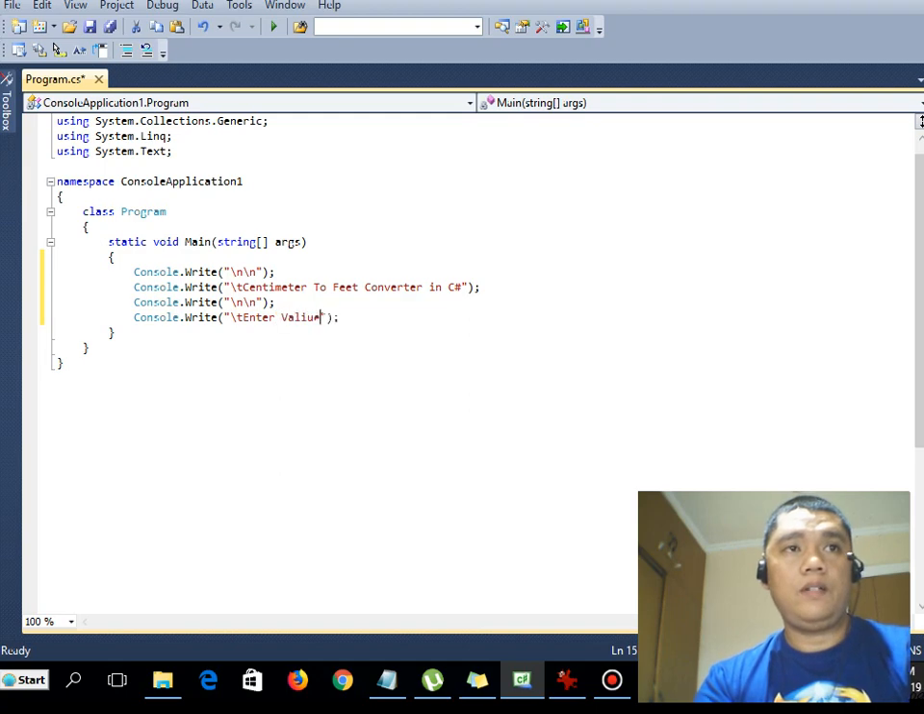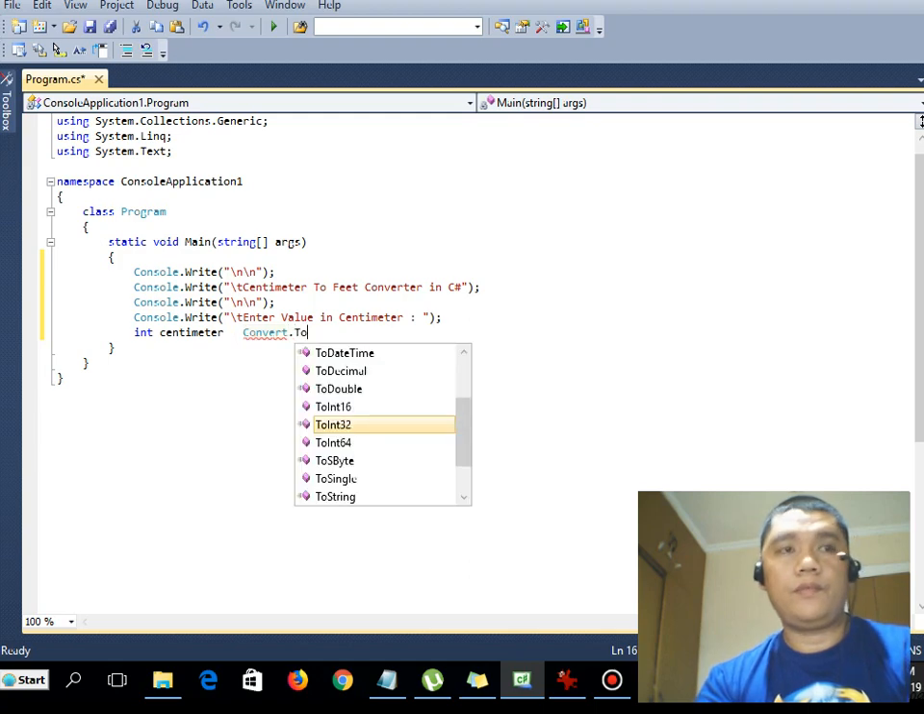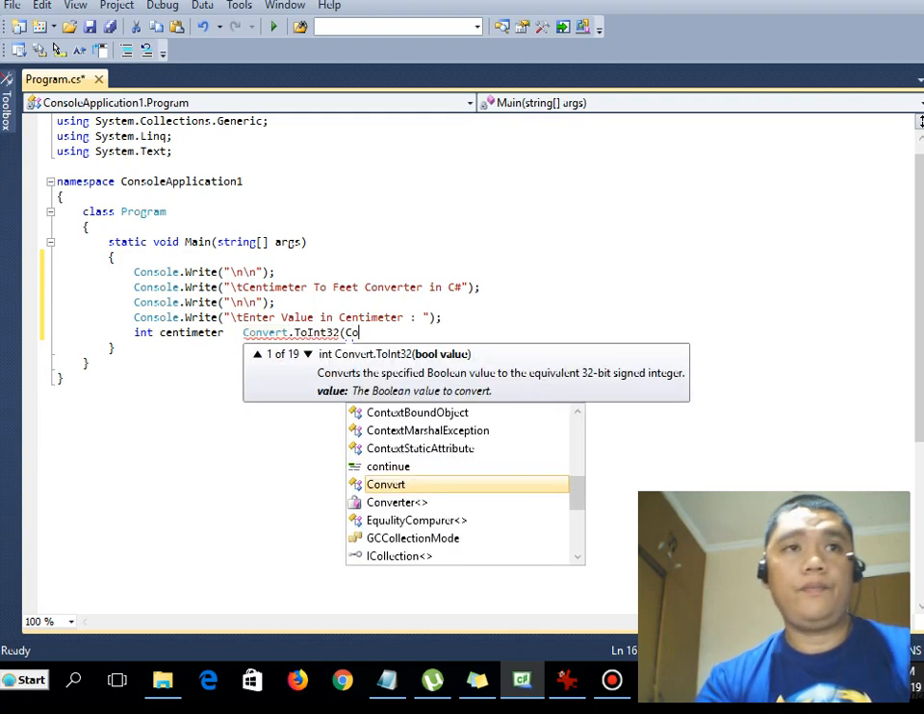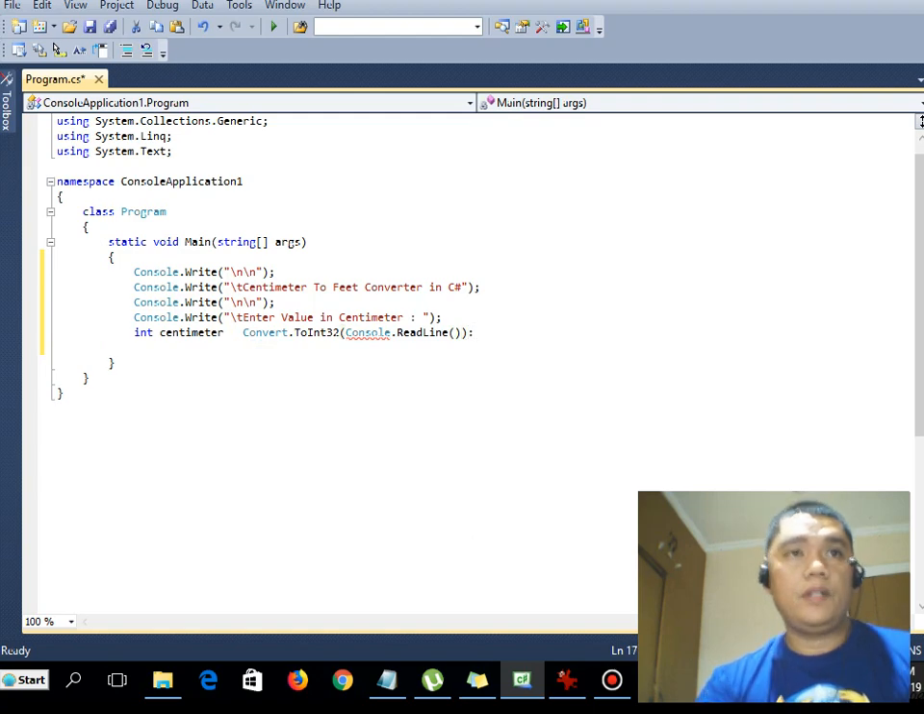Enter value in centimeter. Int centimeter equals, centimeter equals Convert.ToInt32(Console.ReadLine()). Okay.